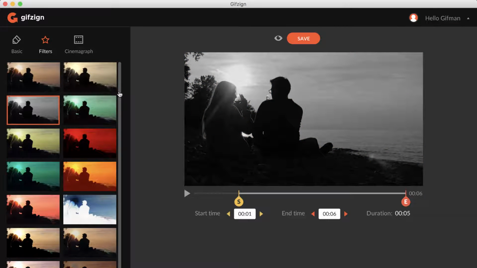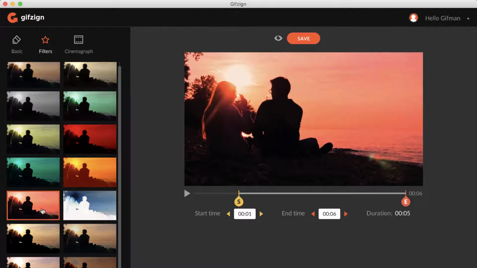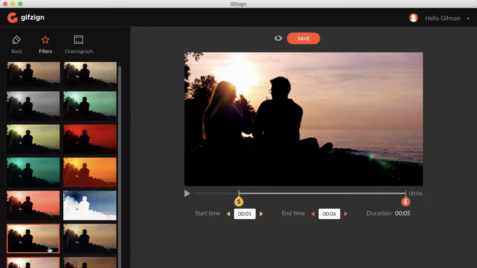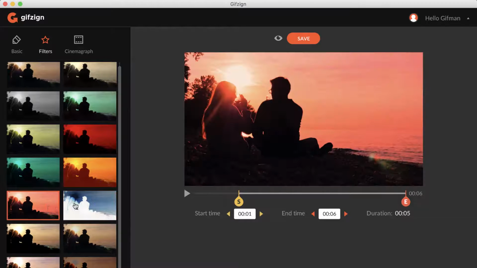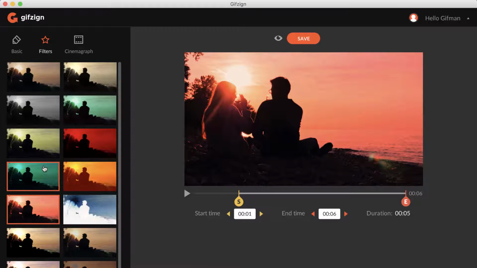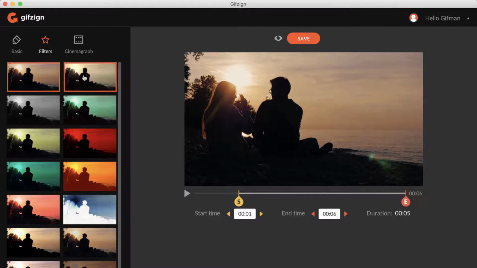So we have a bunch of filters here, like these. Like this one is pretty nice. And so yeah, you can just scroll through and find something that you like. And there's a negative effect filter. This is a dark scene, so it's not really suitable, but in some cases, the negative effect works really well. So filters, pretty simple to apply. Just click on the filter that you like.